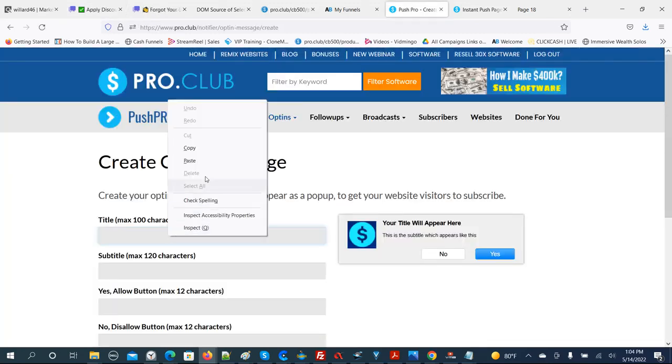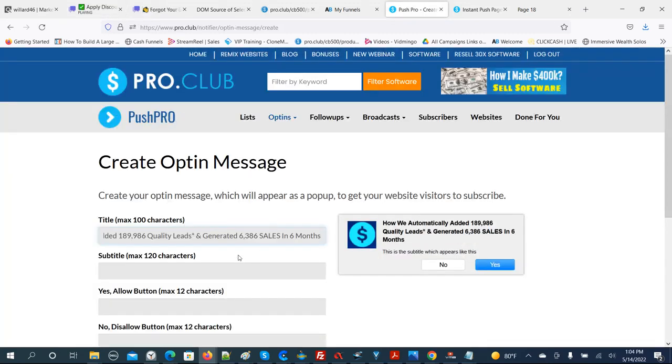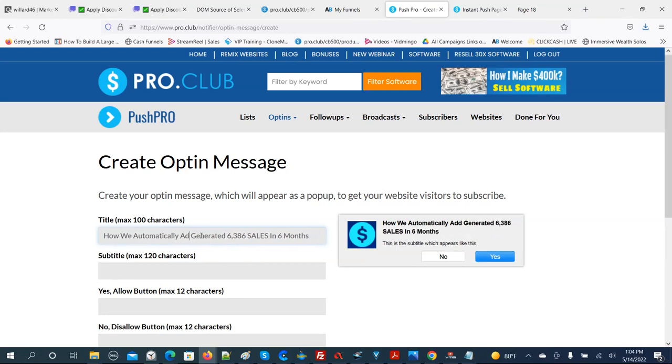We're going to go in here and paste it in here, and it might be more than the 100 characters. So we're going to take this, we automatically generated, we're going to take that and put it there. We want to put learn. It needs to be phrased as a question, to learn.